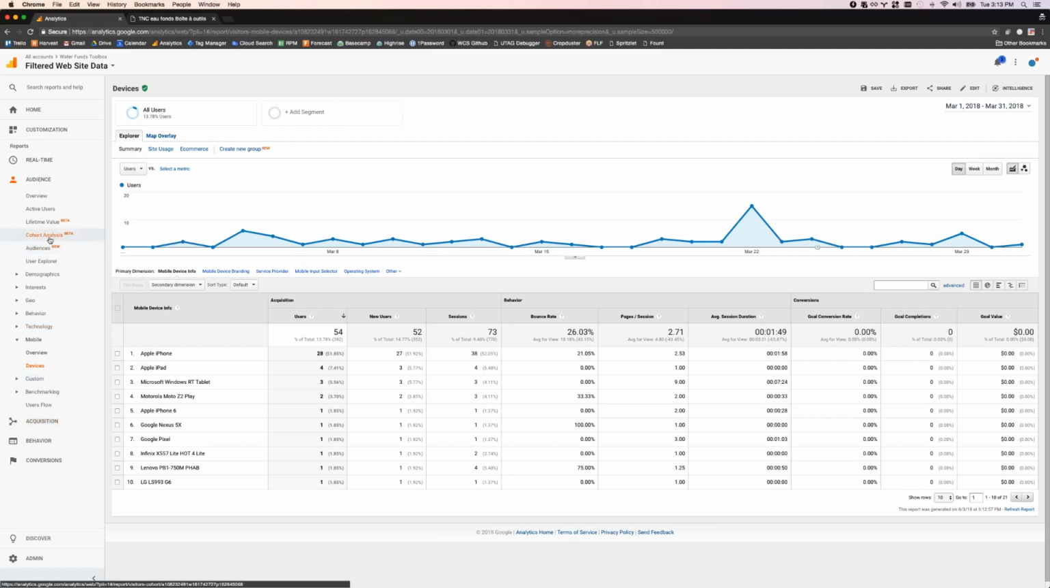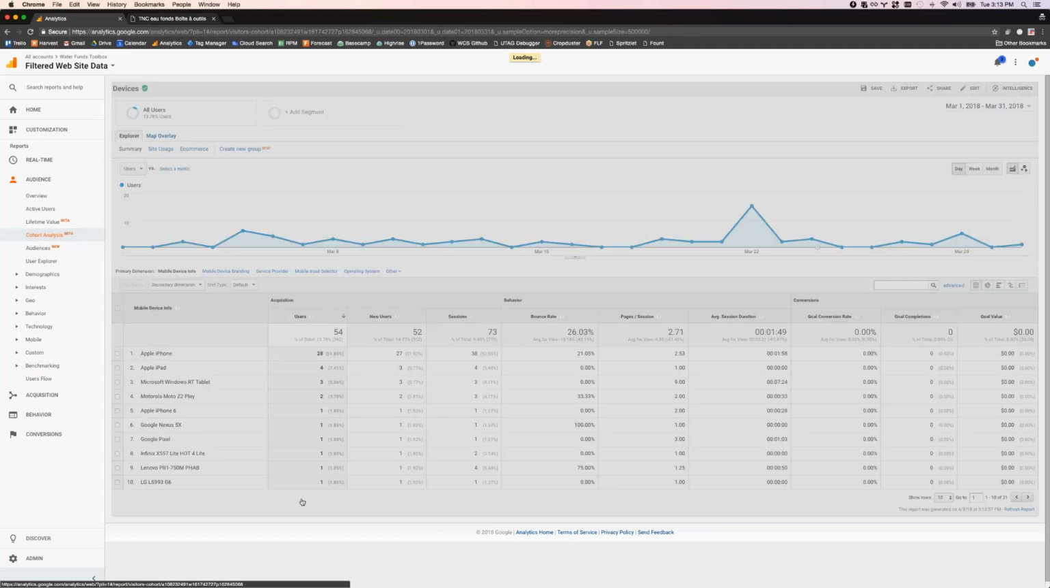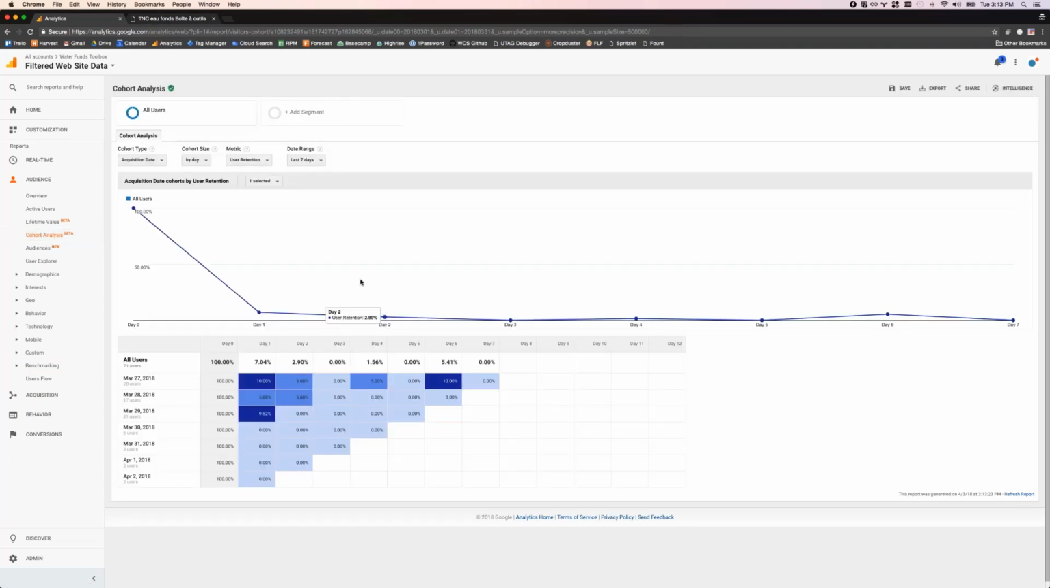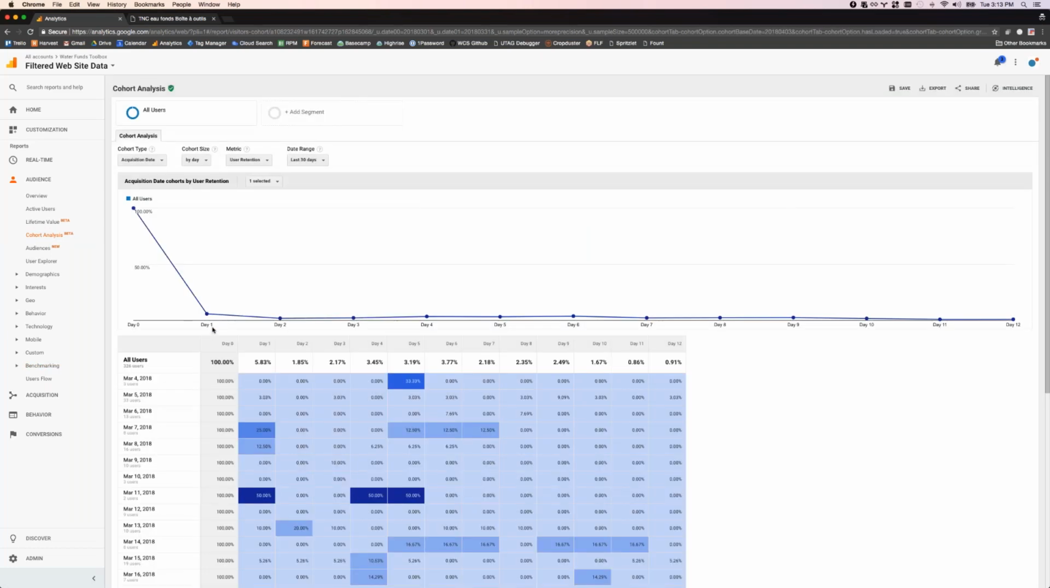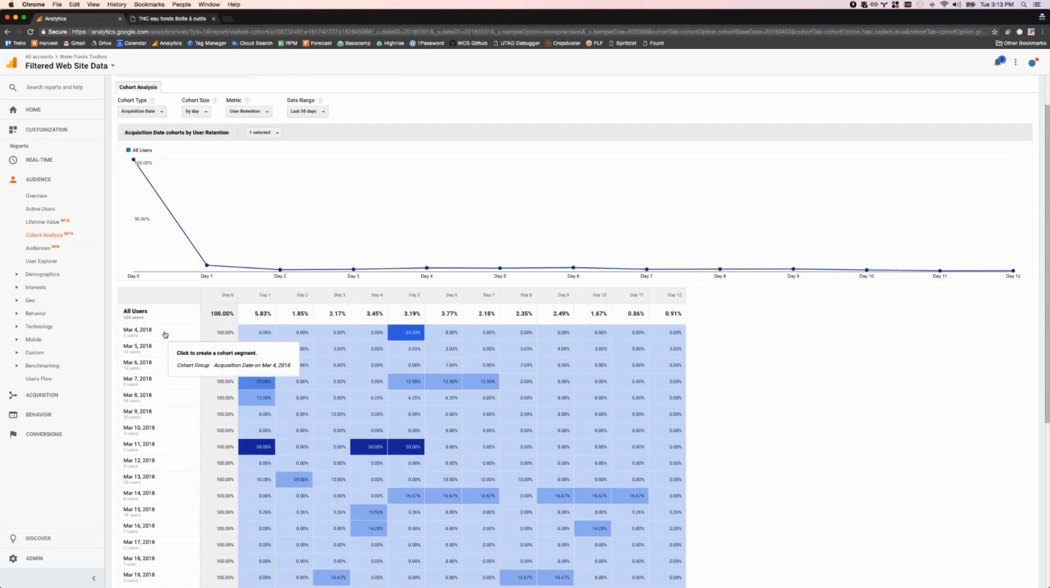There are a few other reports that may be helpful for you. One is the cohort analysis. This is showing if you're engaging people over time. So if you look, for example, at the last 30 days, this report is showing, of people whose first visit was this particular day, how frequently did they come back on day 1 or day 2 or day 3 or day 4 and so on.